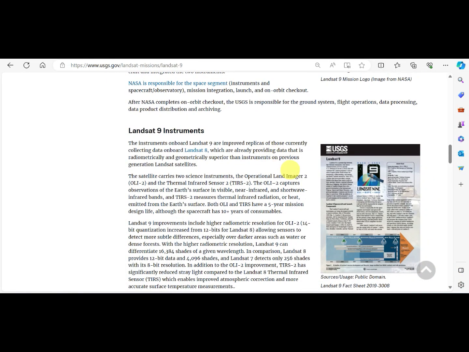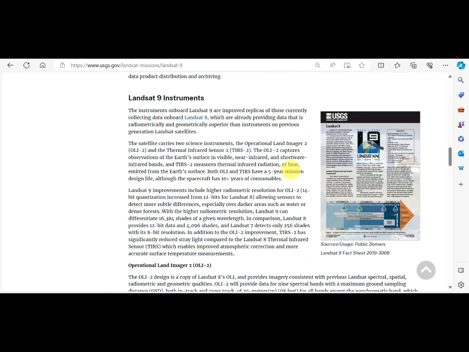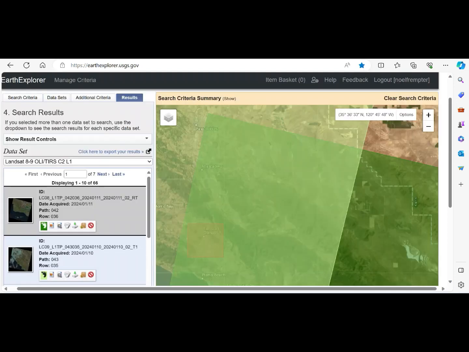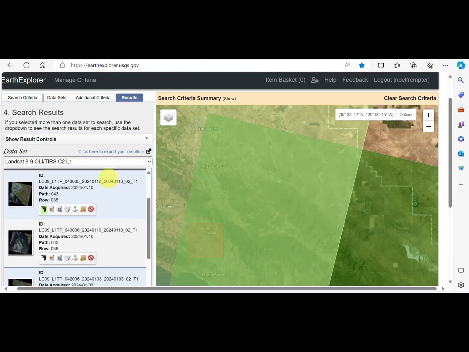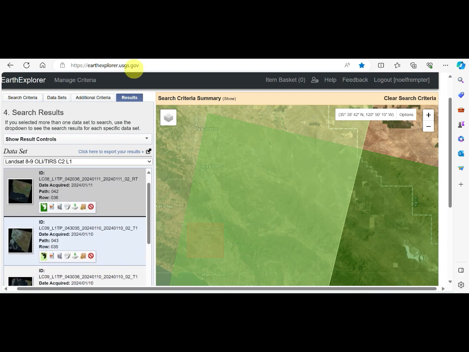This is a great resource for finding out information about the specific bands and even about the sensors as well. So the instruments on board Landsat 9 are improved replicas of those currently collecting data on board Landsat 8. So that's why a lot of the times on Earth Explorer, Landsat 8 and 9, you can download simultaneously because it has the same band information.